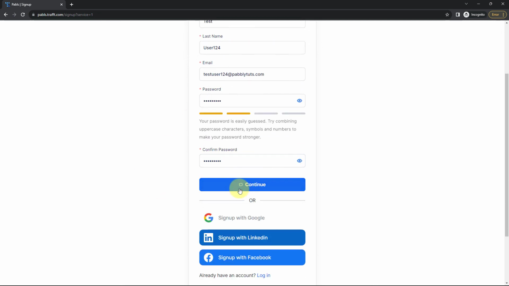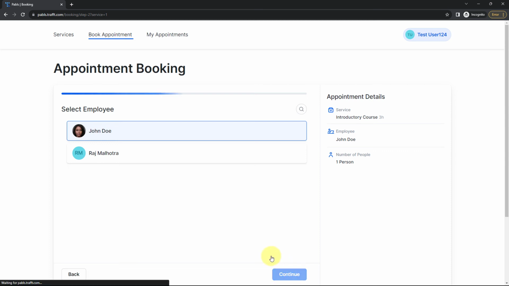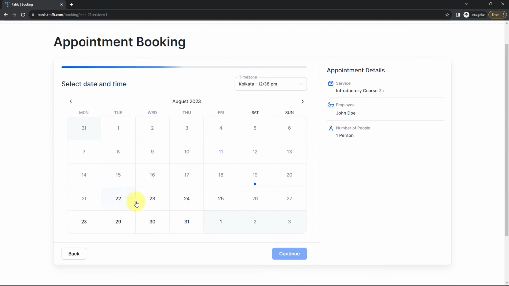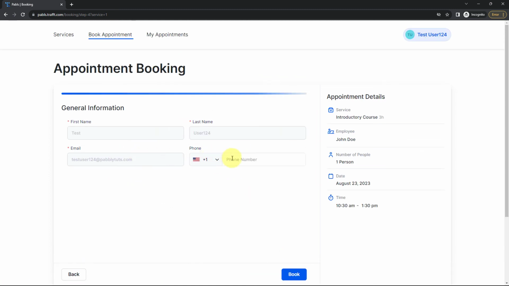Let's click on continue. After clicking on continue, let's select the employee, click on continue, and this time the date and time will be, for example, 23rd of August, and the time will be 10:30 a.m. to 1:30 p.m. So we are making an appointment from 10:30 a.m. to 1:30 p.m. on 23rd of August. Let's click on continue, and let's enter the mobile number at last. Here it is. Let's enter a dummy mobile number once again and click on book.